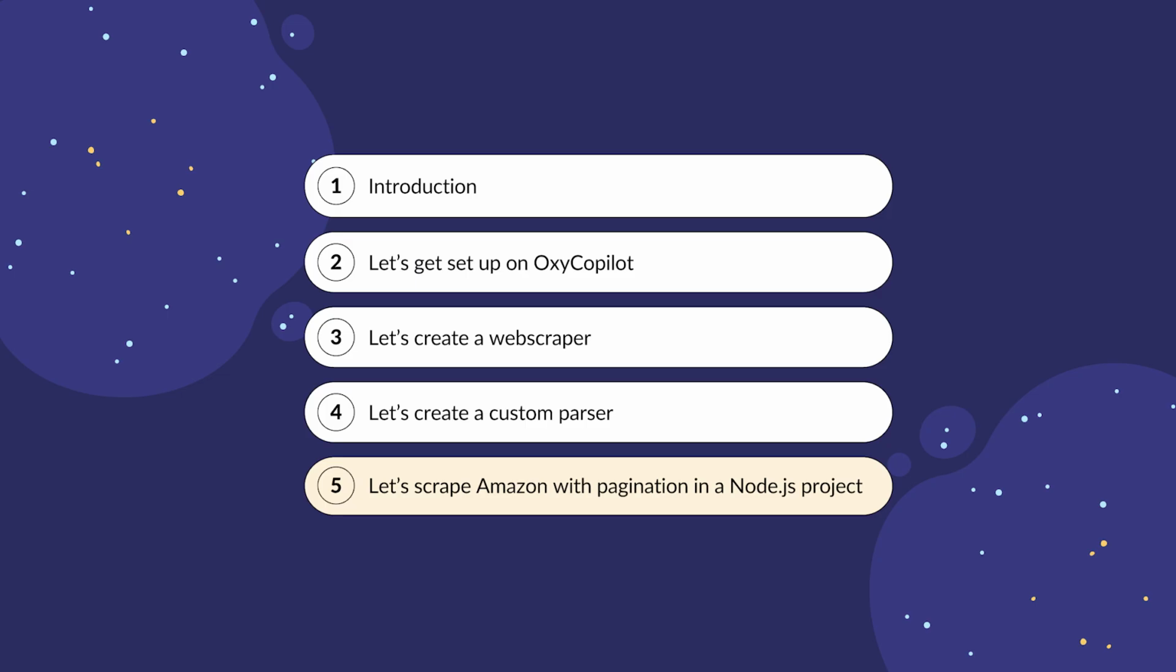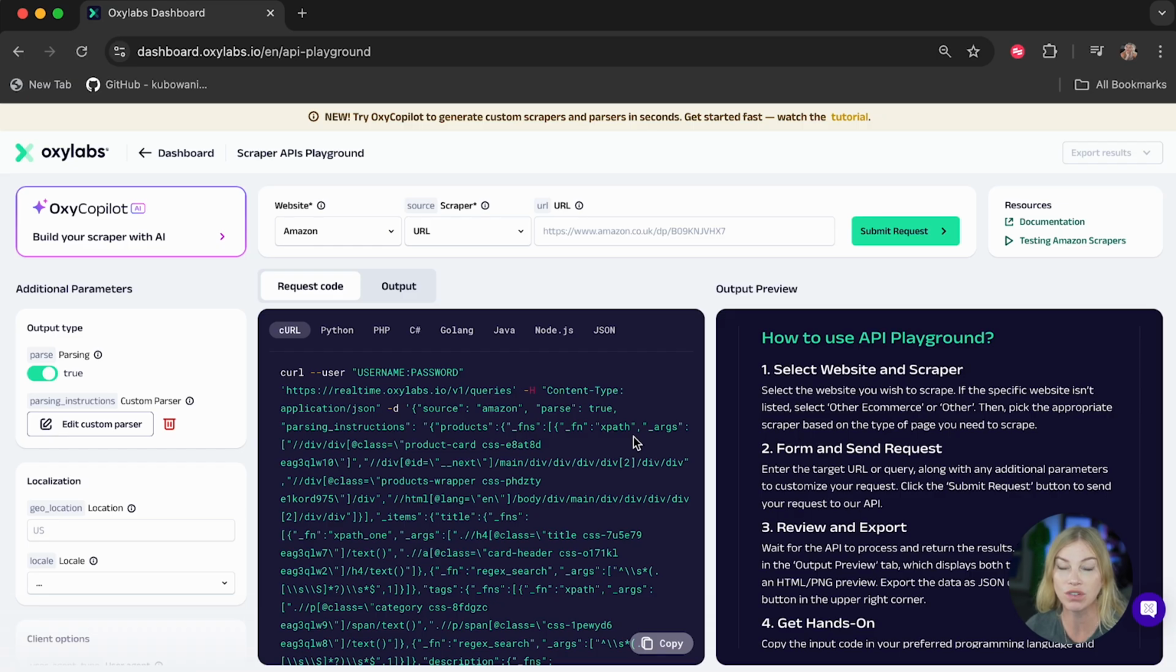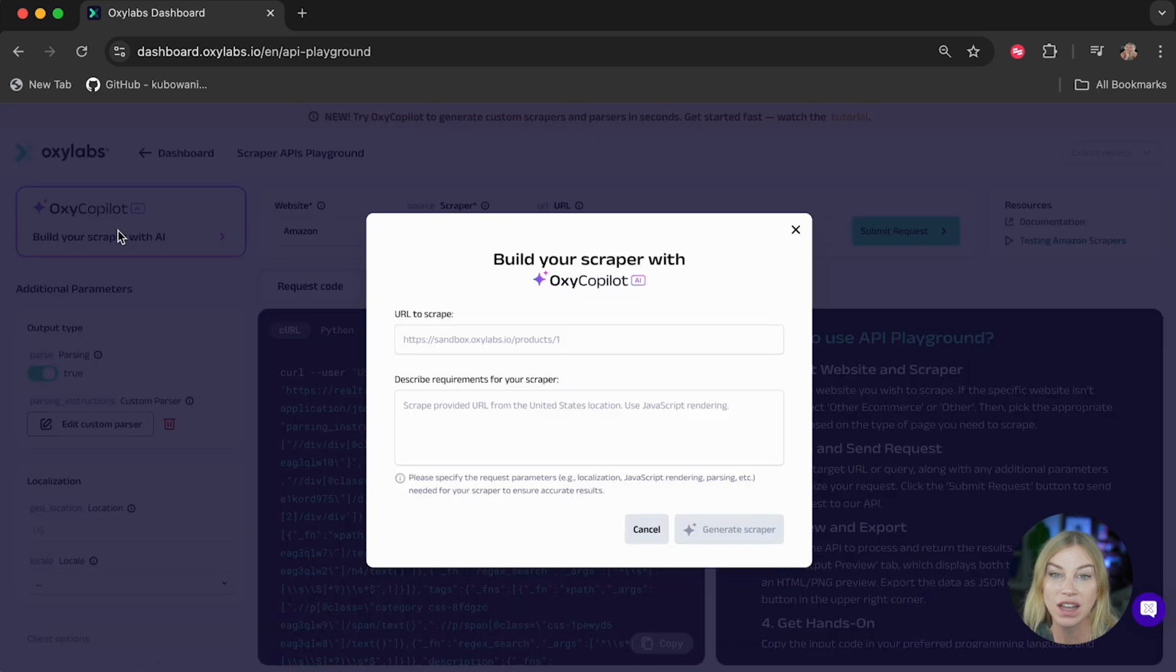Okay, so let's do it. Let's start fresh. In this example, I'm going to show you how to scrape Amazon for a product. I'm also going to show you how to parse that data to get the data that you want out of this scrape. And we're going to do it with pagination too. So we're going to scrape a few pages. And then finally, I'm just going to put this in my own Node.js project. So let's do it. Let's build our own scraper with AI.